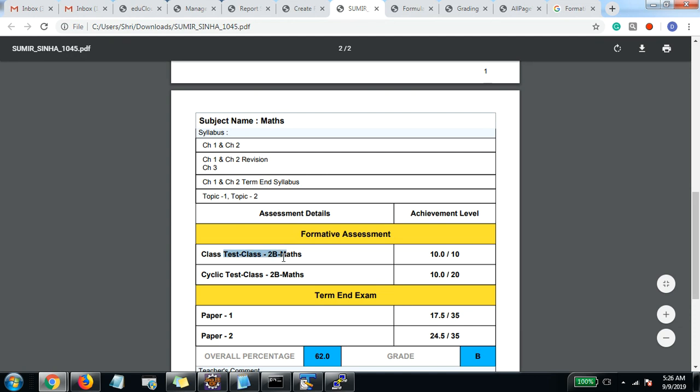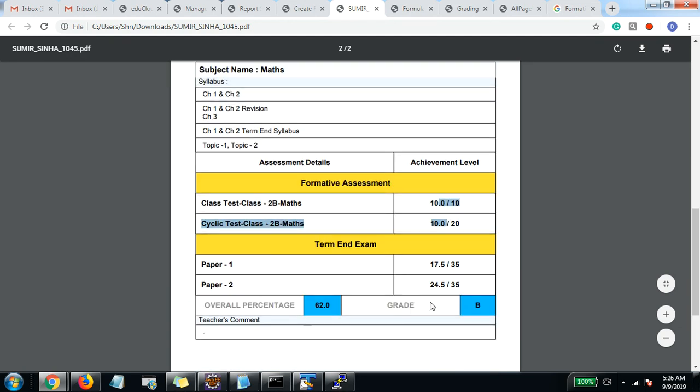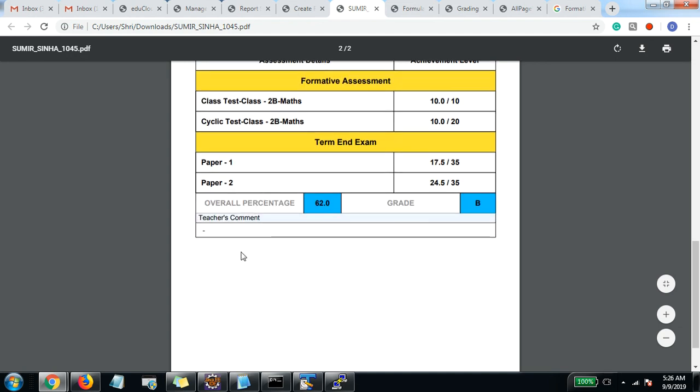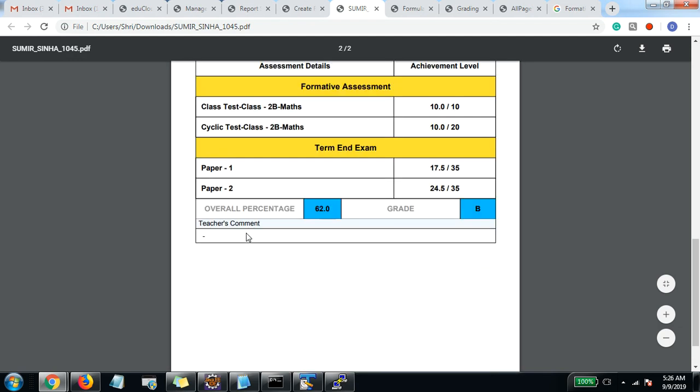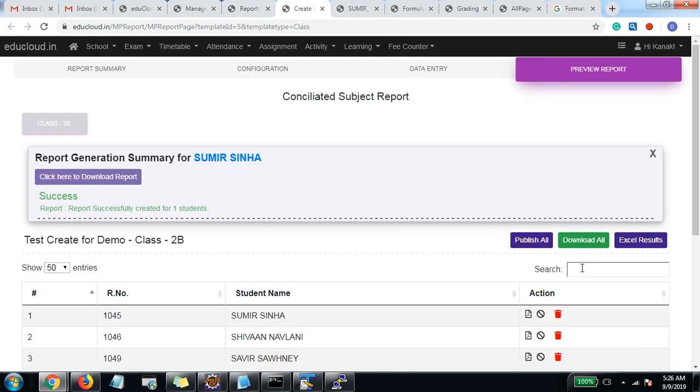I can see the cyclic test 1, cyclic test 2, paper 1, paper 2, the entire results, overall grade, everything is here. I can just rename this name the way I want, so it will change the report card. Teachers comments. Okay, so the teacher's comment will automatically be picked up right from the system.